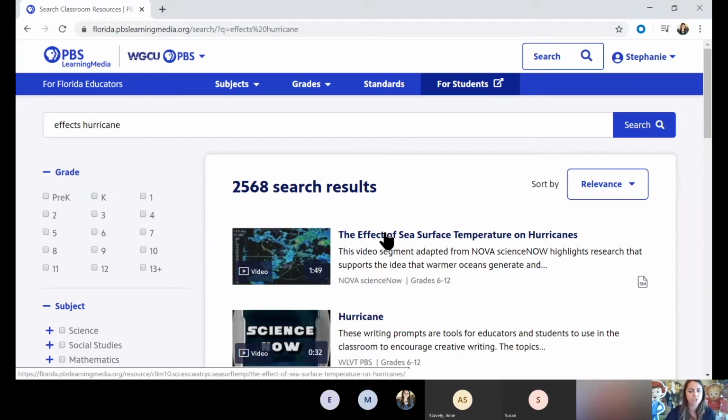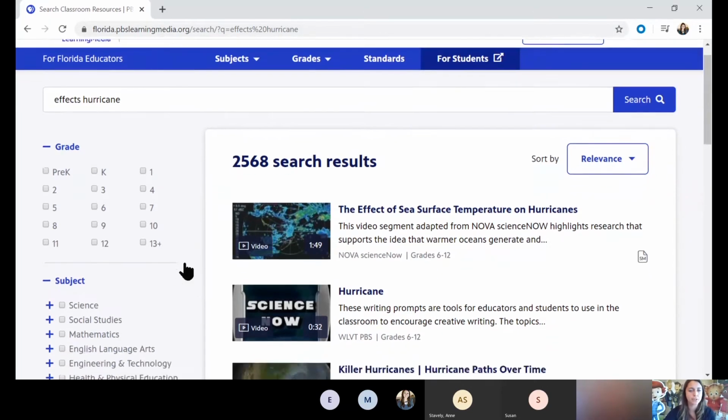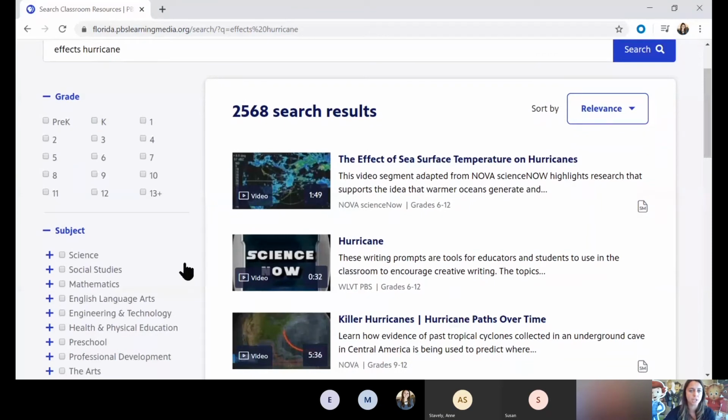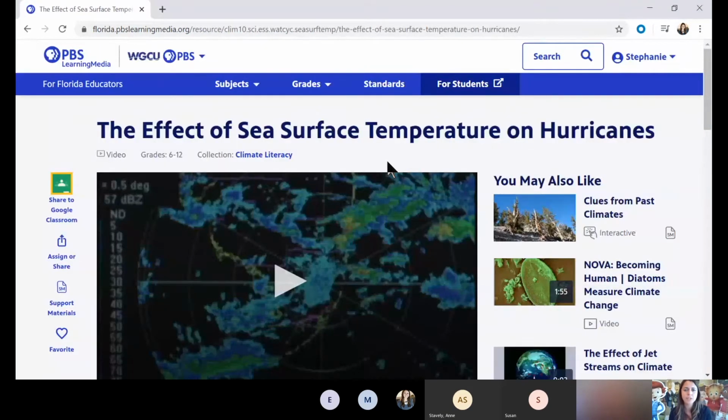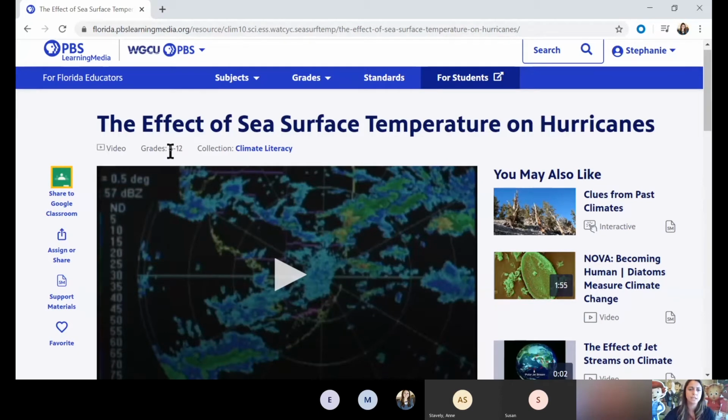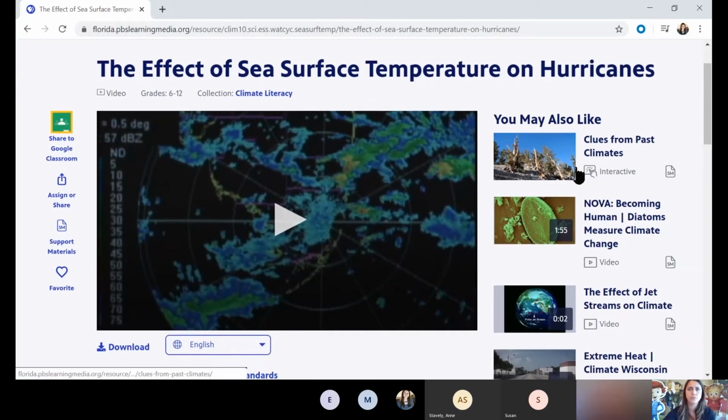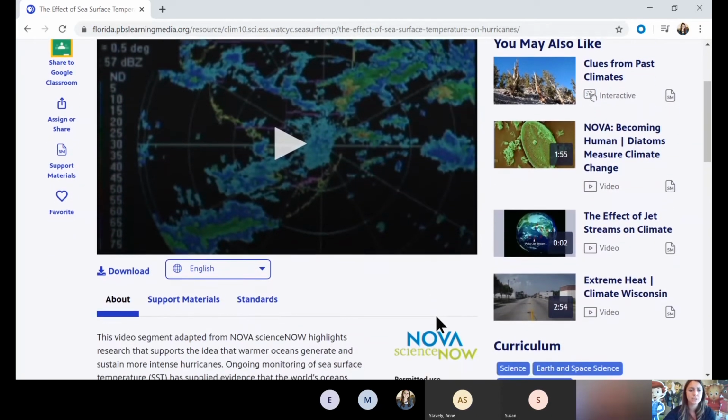Look, there's 2,500 search results. All of these are filtered. You can search by grade, by subject, etc. I'm going to click on the first one. The effect of sea surface temperatures on hurricane. Automatically, I know this is geared for grades 6 through 12. It's related to climate literacy, so it's part of that collection. There's some more videos on the right-hand side that I might like. But this looks good to me.